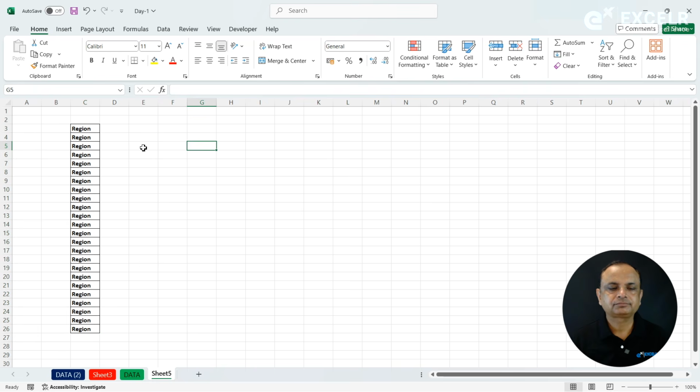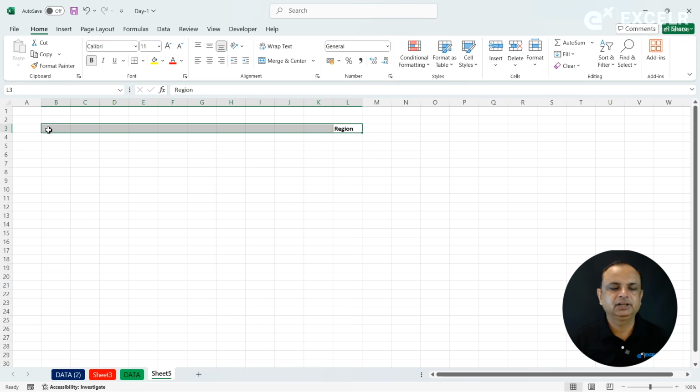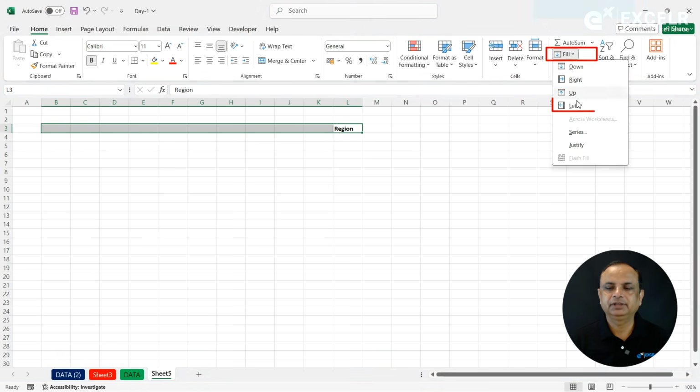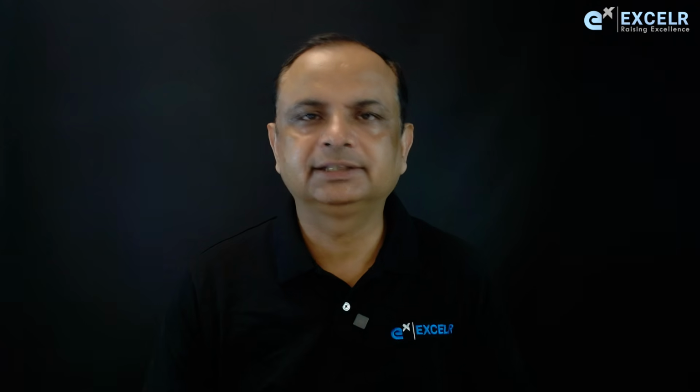Now the next option, go for this. Here we have down, right, up and left. Left means, let's see, for example, I have this data here and I can drag it wherever I want. I can select the cells to the left-hand side as far as I want to fill, and then go for the left option, and the same data will get filled. So this is a very good option when you want something repeated or you want to duplicate something.